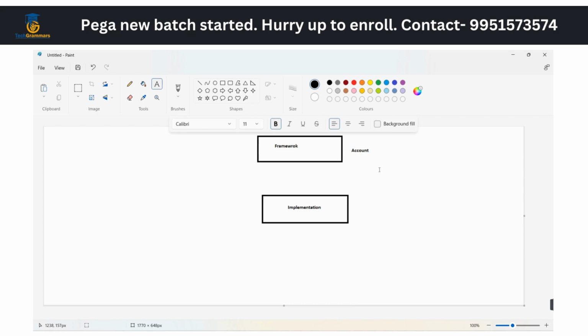That's it. Okay, I'm not nominating any of the types of accounts over here. Okay, right. So this is the importance of the framework in Pega. Now, if I build this generic application on the framework layer, what happens?